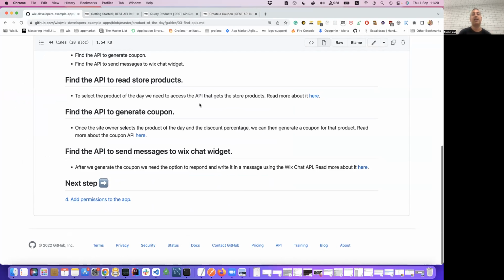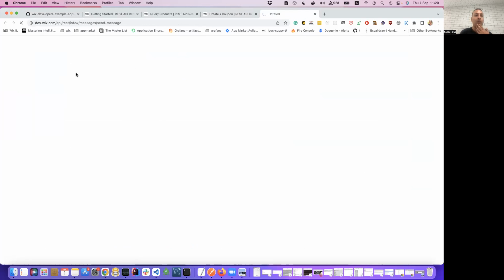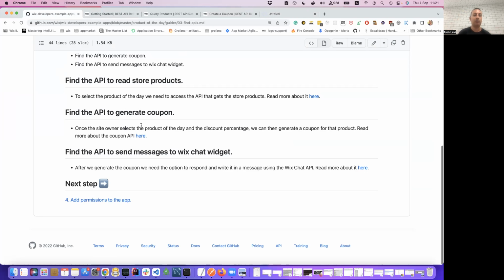And the last API that we need is basically helping us to send messages in the chat widget. If we click here, you will see another tab that I opened, and the API itself will be loaded shortly. It's helping us send messages in the chat. Okay, let it load, and we will jump to another step.